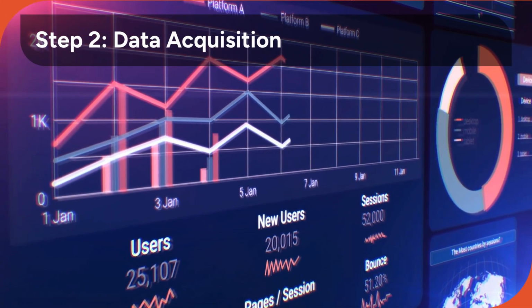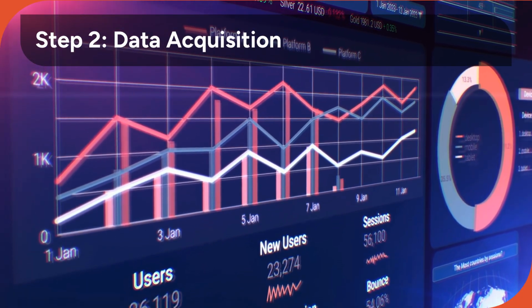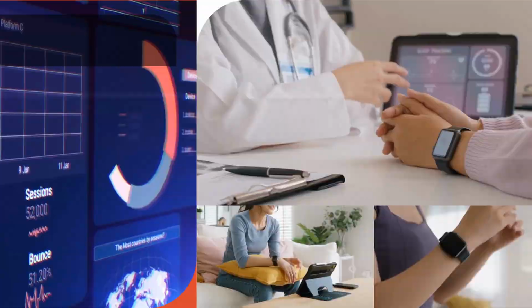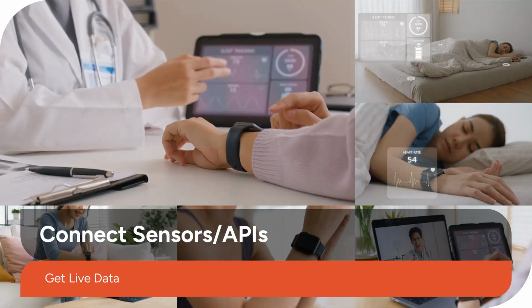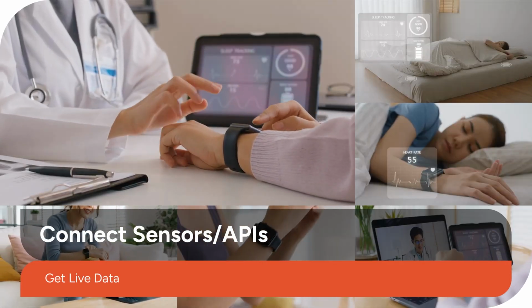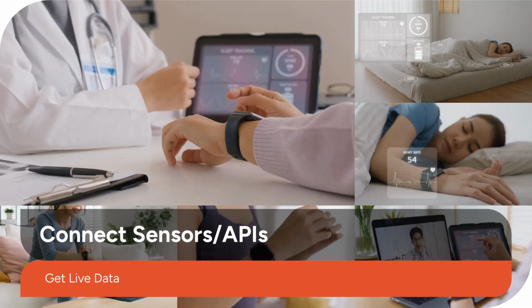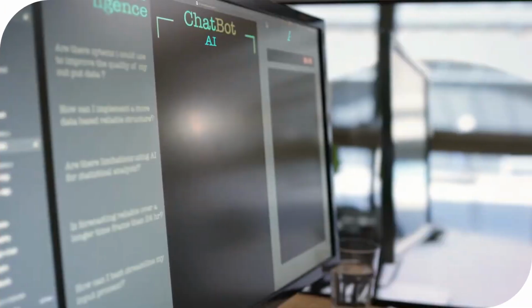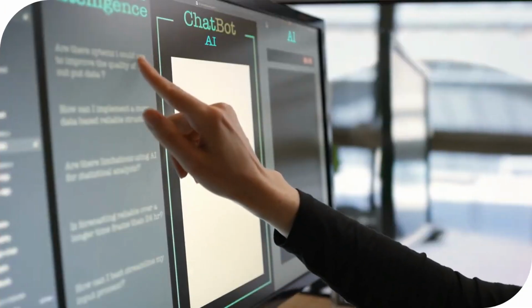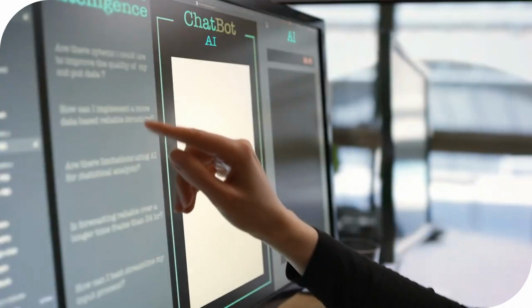Moving on to step 2. Data acquisition and pre-processing. Getting the right data is paramount. You need to program connections to your biofeedback sensors, like smartwatches or other health APIs, to start pulling in real-time data. Raw data is often messy. You must implement robust code to clean, filter, and structure the data into a format your AI model can understand.